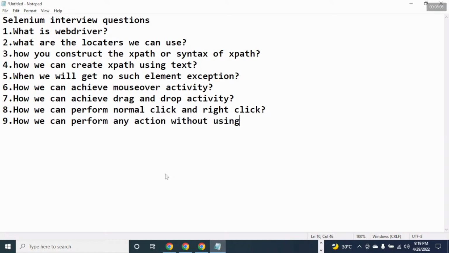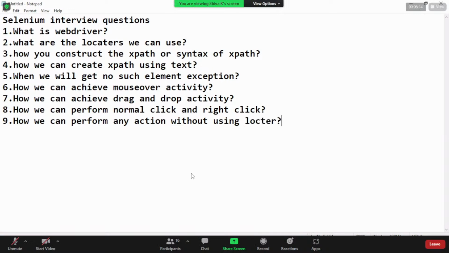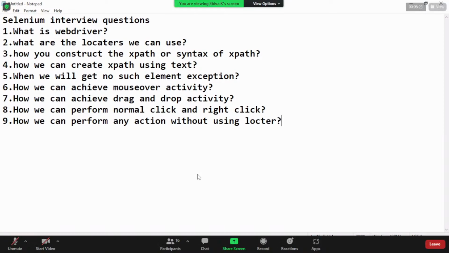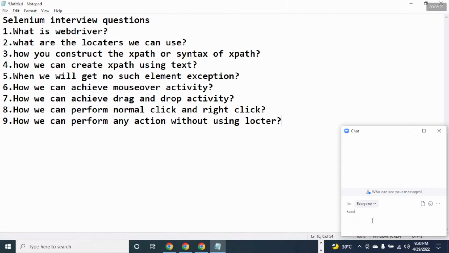So now tell me how we can perform any action without using locators. Using Robot class, sir. Okay, so how can we create the object? Robot is the class. Robot equal to new Robot.